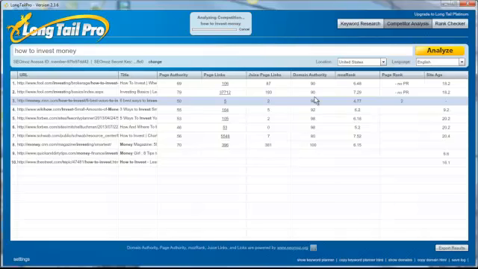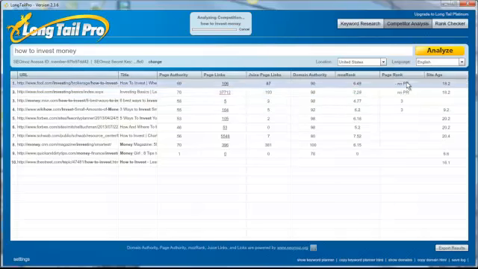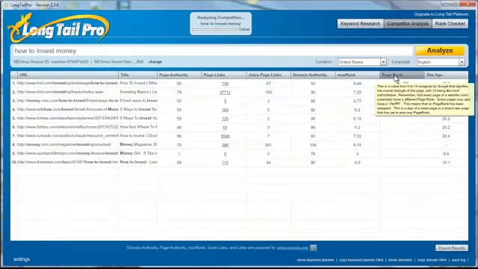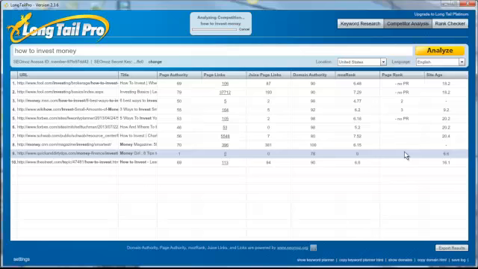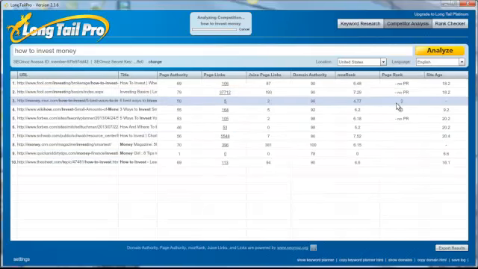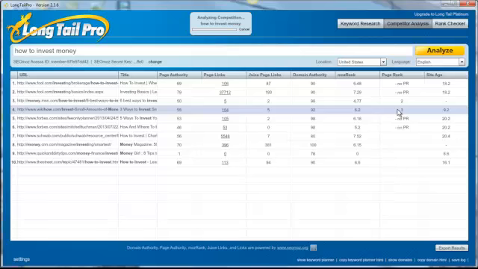What's the domain authority? And it gives it a page rank, which is a Google page rank. Now, if I'm not mistaken, 10 is most authoritative. So you can see some of these don't even have a page rank, and these ones have very low page ranks. Believe it or not, that's actually good.